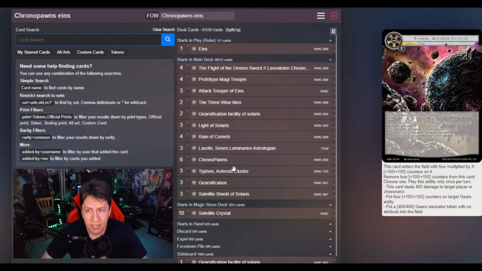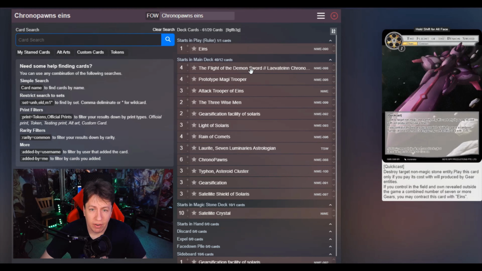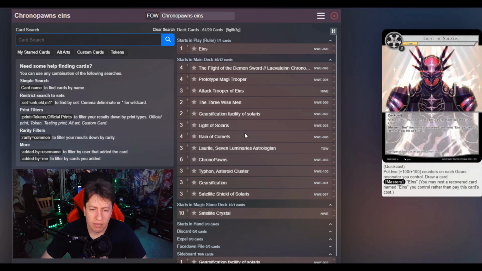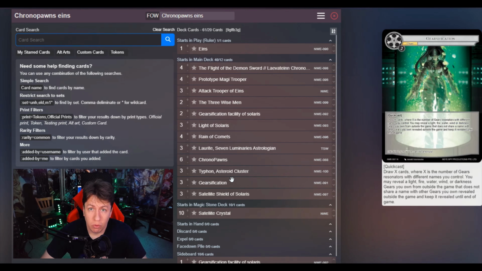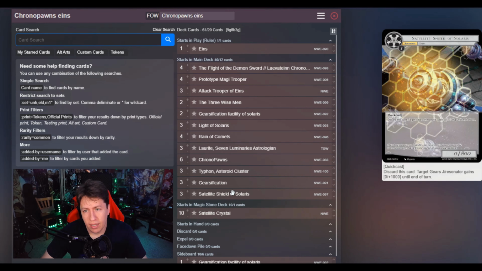Three copies of Typhon's Asteroid Cluster. This card is very versatile, gives you a lot of different options, as well as makes it very easy to get to seven gears for the sake of Flight of the Demon Sword. Three copies of Gearification for even more draw power and getting more of those gears revealed, especially immediately after a flip, which is nice. And three copies of Satellite Shield.